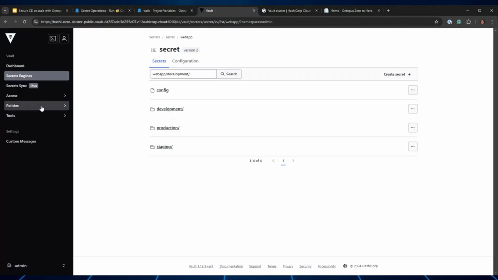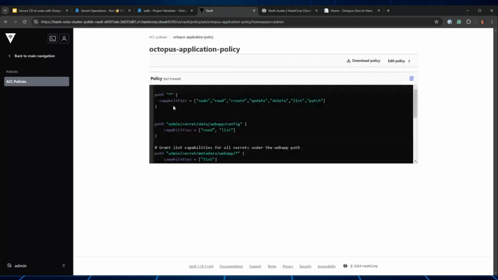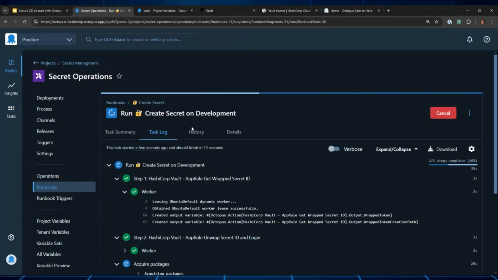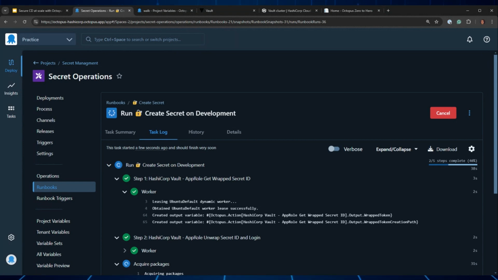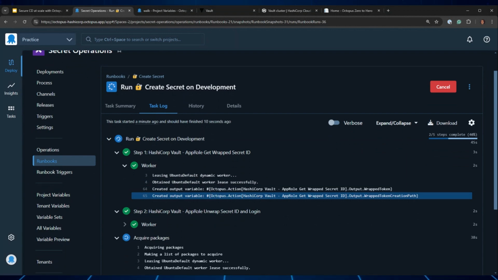Jump over to Vault and go to policies, okay? With Vault, you can define policies on what tokens or what app roles can do what. I'm going to use this example, the Octopus application policy. Through these paths in the policy, we can define that this app role can access this secret in this path, right? Because I've created a runbook in Octopus to provide to my developers, when it does this login here, it's using a particular role. So there's guardrails automatically.